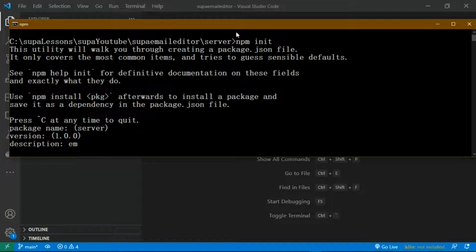email editor, node.js. And the entry point can be index.js.